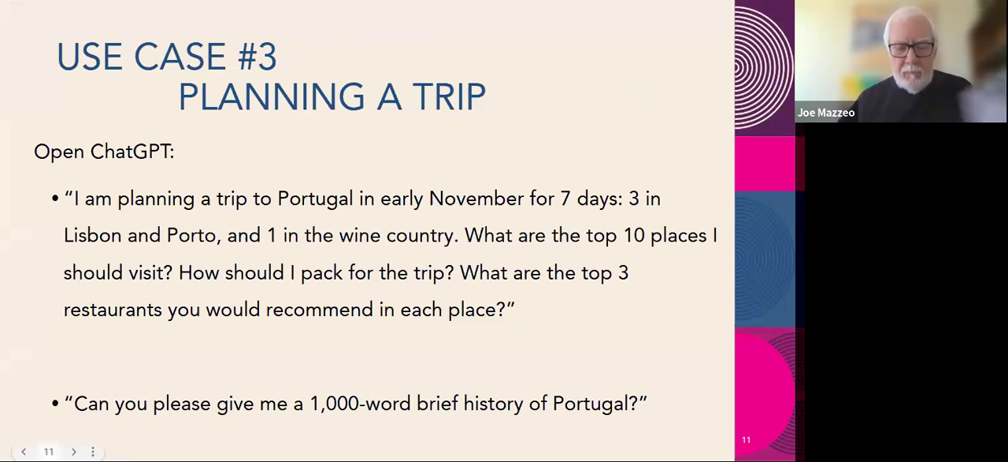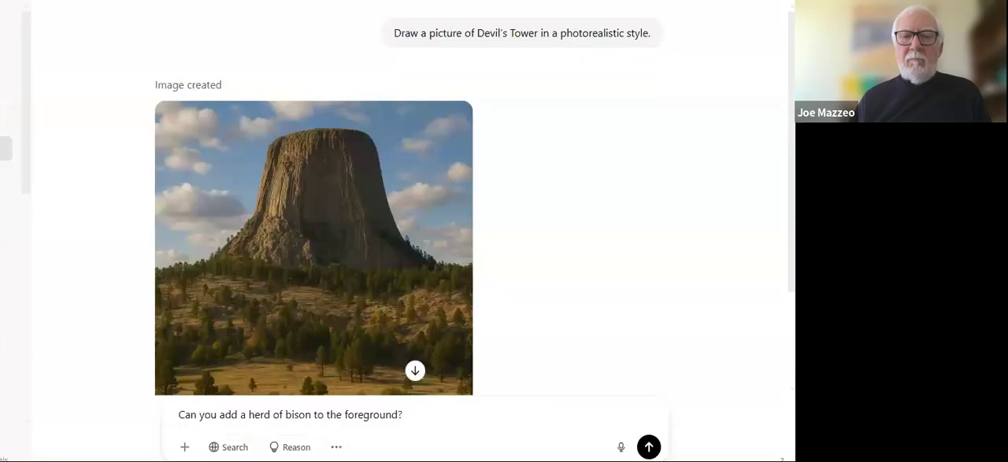So we know students are doing their homework. Now let's talk about some adults. Let's say we're planning a trip, okay? We're planning on going to Portugal in early November for 7 days, 3 in Lisbon and Porto, and 1 in the wine country. What are the top 10 places I should visit? How should I pack for the trip? What are the top 3 restaurants you would recommend in each place? New search.